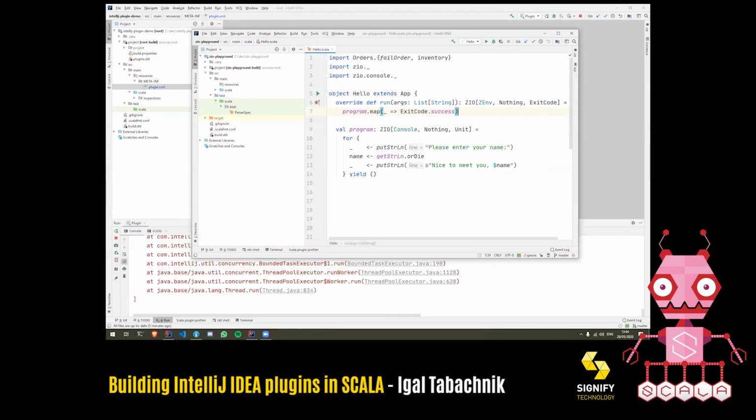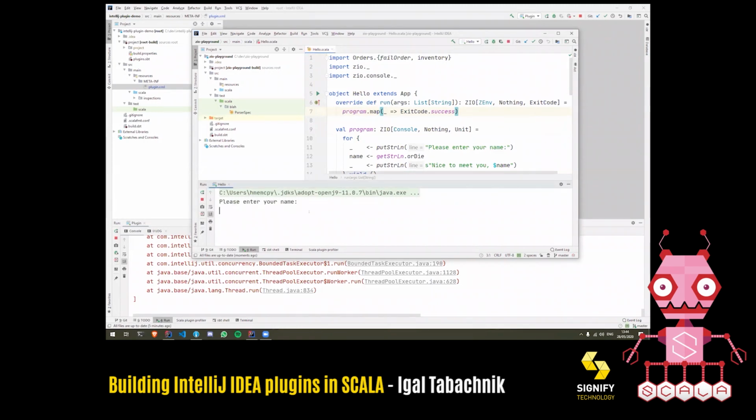So what we can do is, for example, program.map, discarding the result, and just mapping it to ExitCode.Success. This is a completely reasonable thing to do. It's completely fine, and it's going to work. Let's just run this really quickly. See, enter your name, Igal. Nice to meet you, Igal.